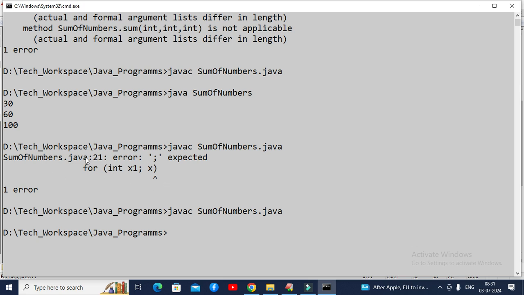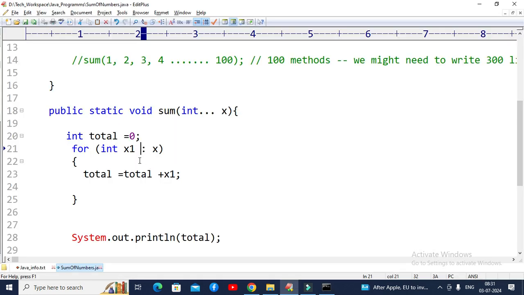At line number 21 of SumOfNumbers.java, error: expected, for (int x1 : x). So it is asking for something else here. It should work. One second. What is happening here? I just want to check one time. For int of x1 colon x, it should work. I don't think so. Why is it not working? Wait. I'm just checking the syntax. Am I making any mistake here or not?